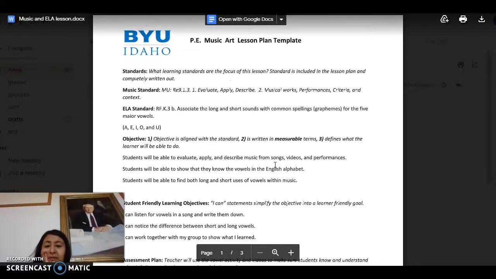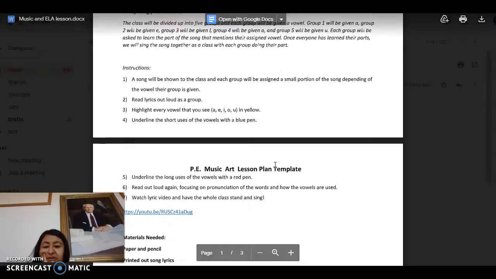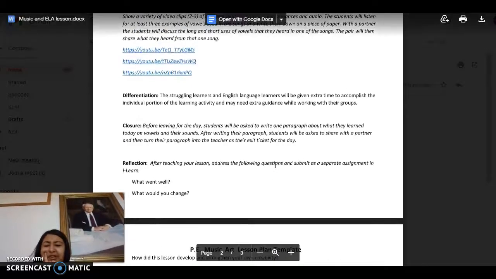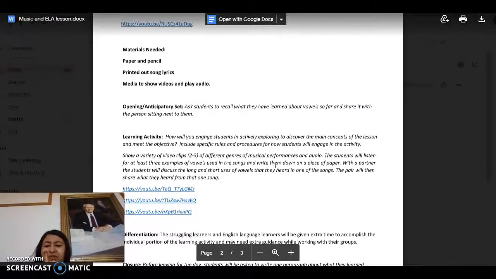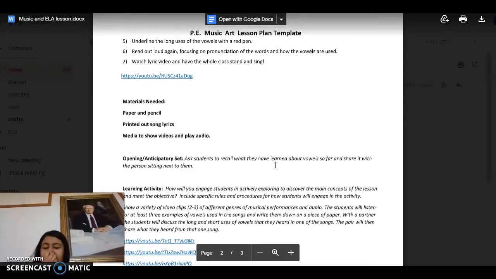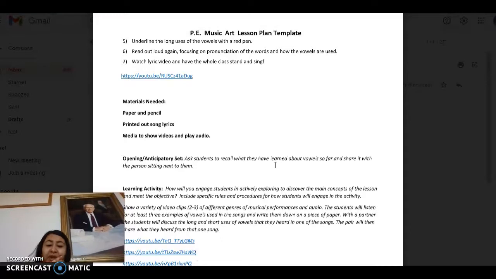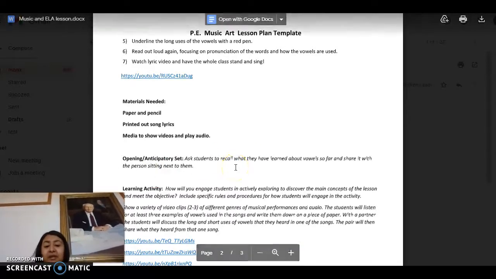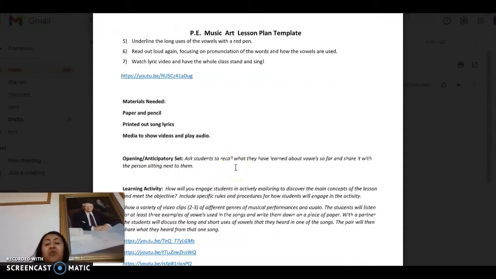And then for my closure, before I share my closure, I wanted to talk about if students are having struggles with remembering what a vowel is, you can start the lesson off by reminding them or having them think about what they've learned so far about vowels, and share it with the person sitting next to them.